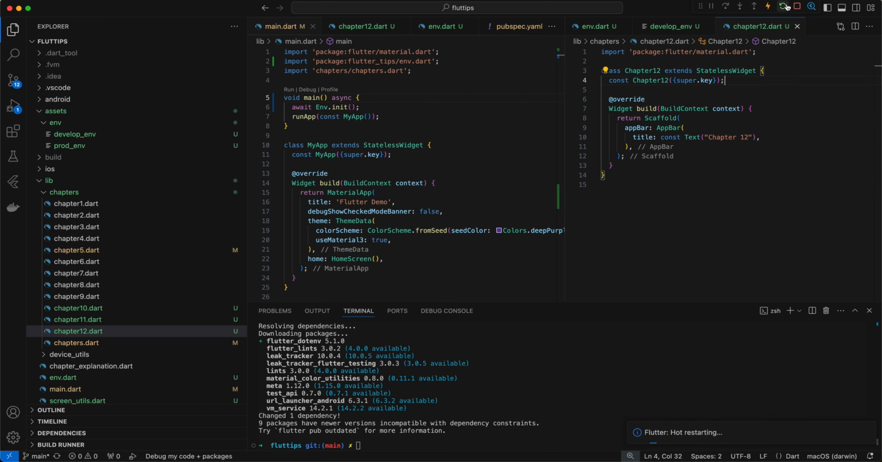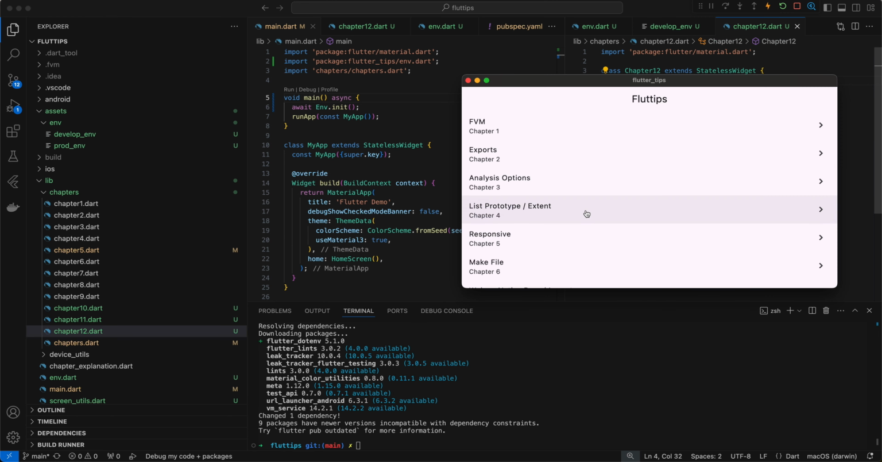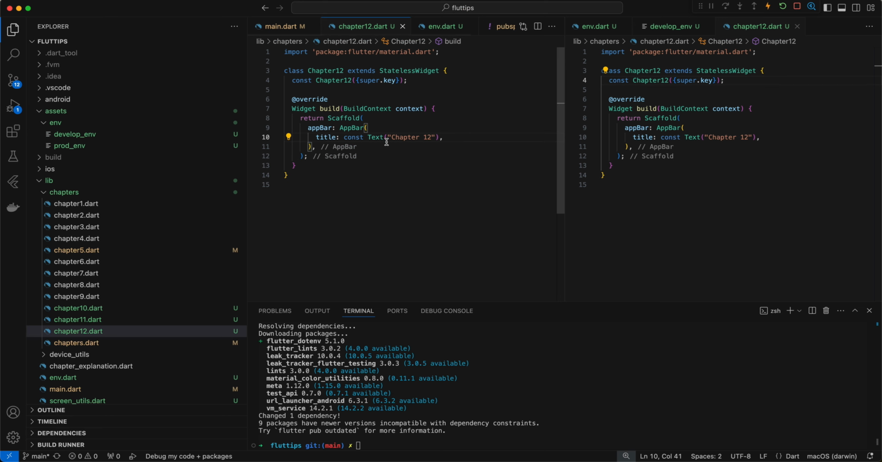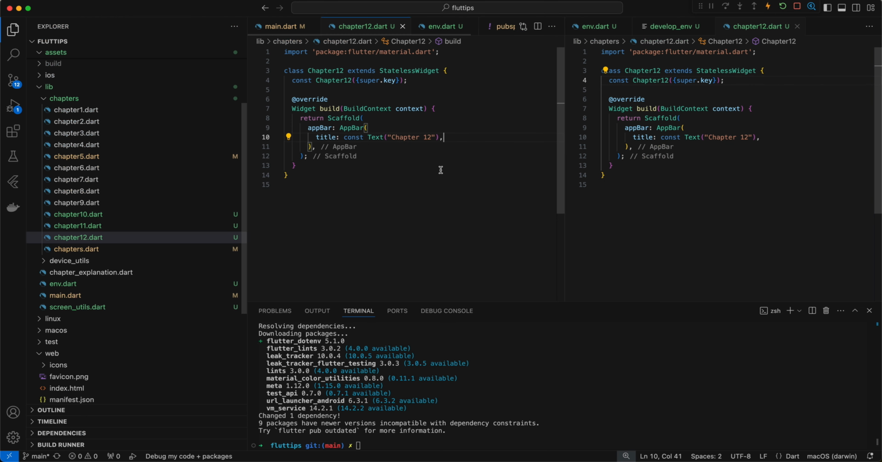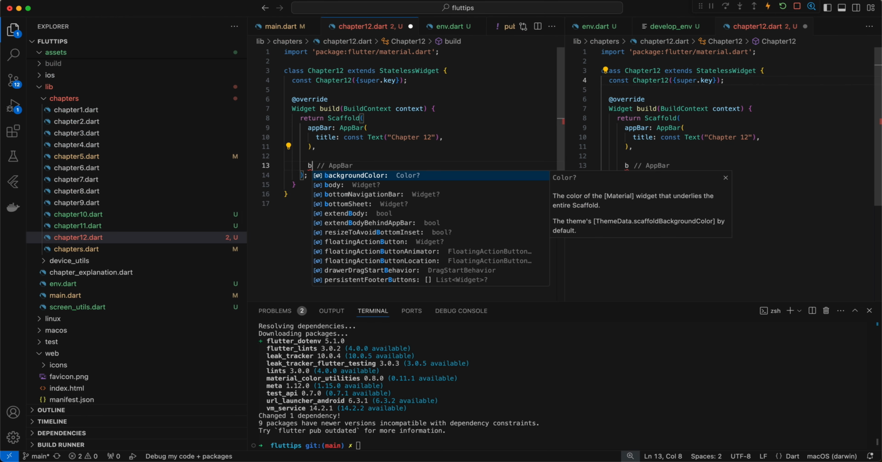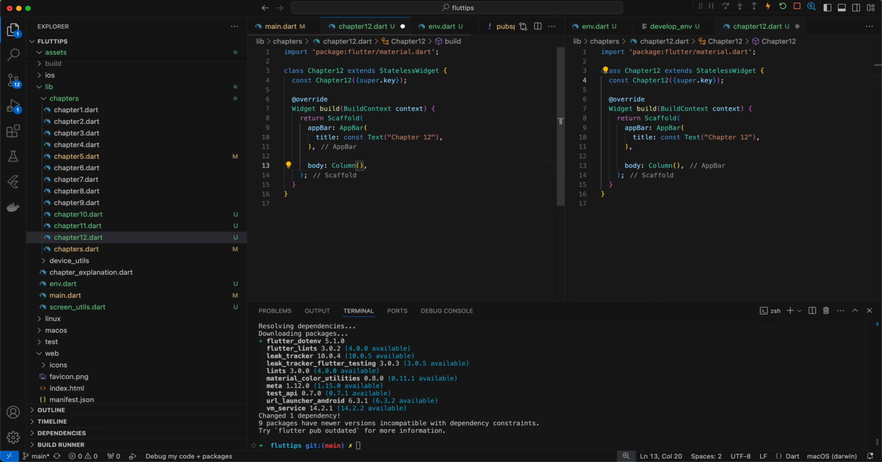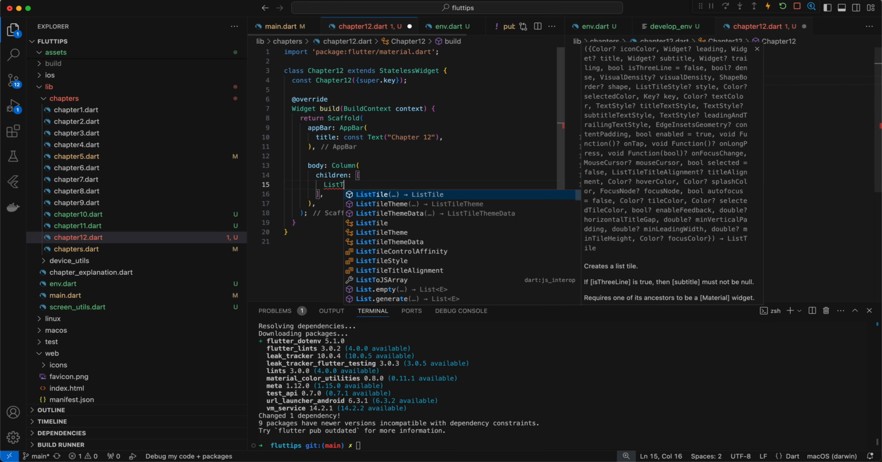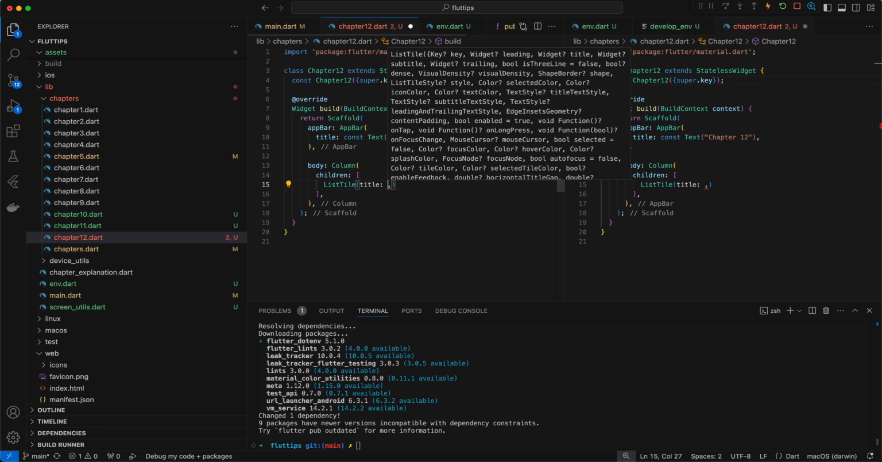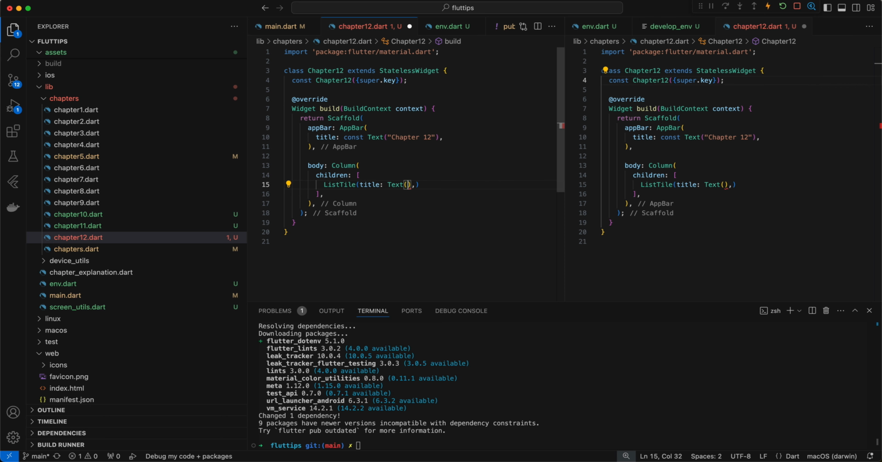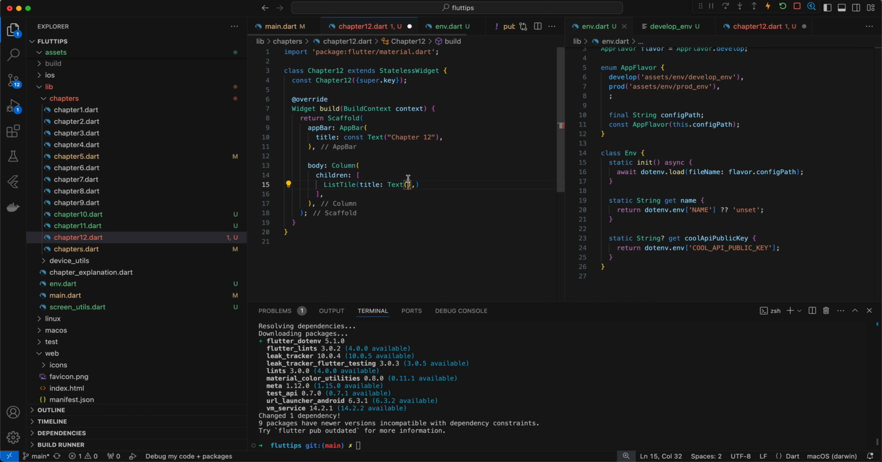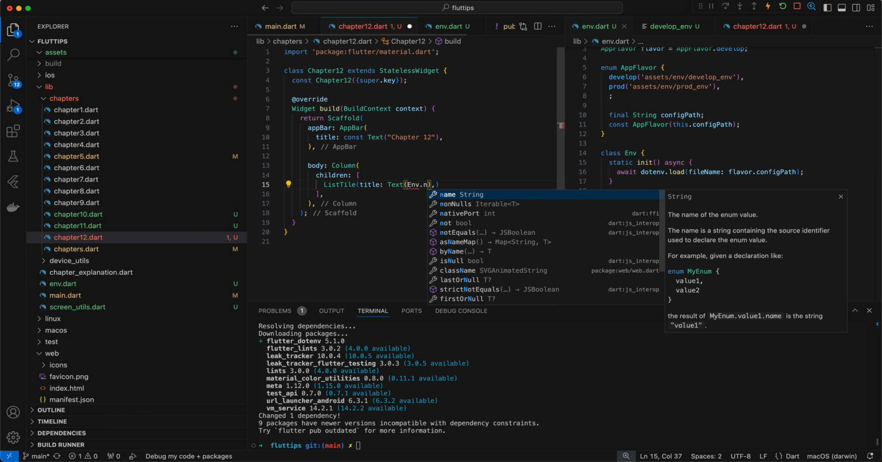Okay, so let's just do a green arrow rebuild and bring up our app. And let's go to 12. And we don't have anything here yet, but let's get some stuff here. So let's go into our body and let's actually make, maybe we make a column. And it's going to have some children. And let's have a list tile. And its title is going to be a text. And we're actually going to use our environment. So let's open this up and remember how it works. We're going to put env.name.